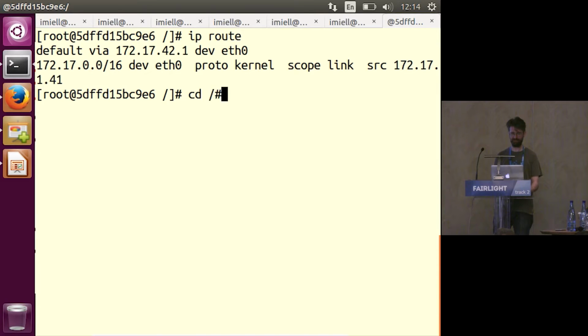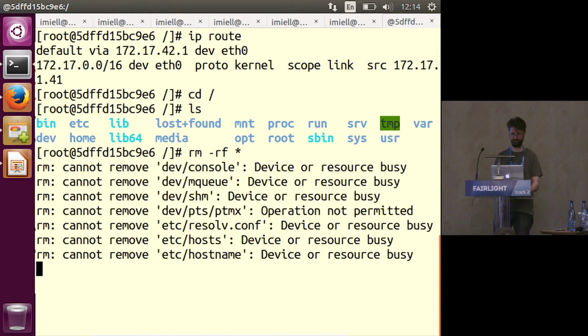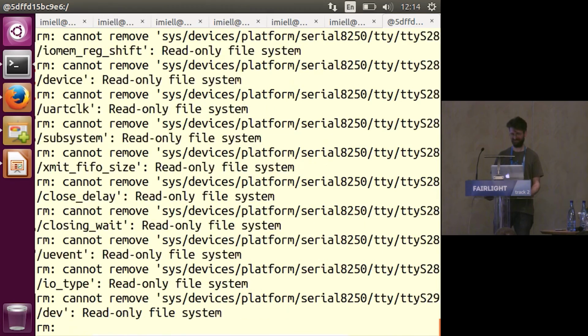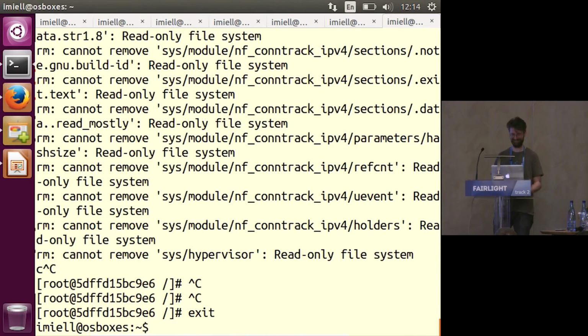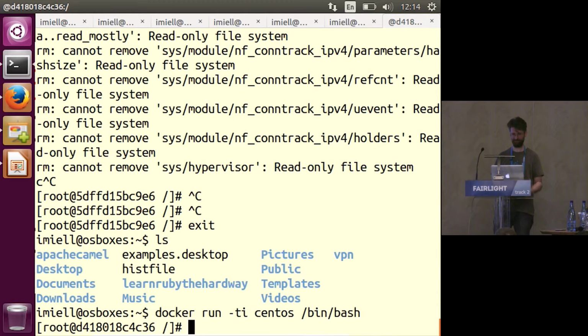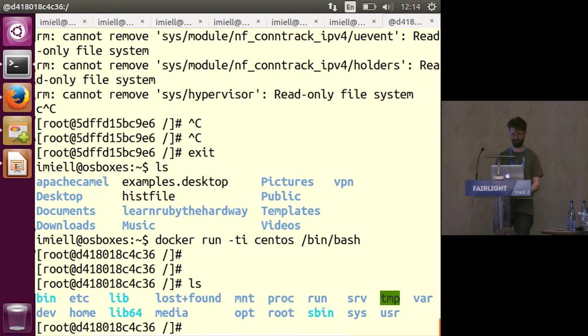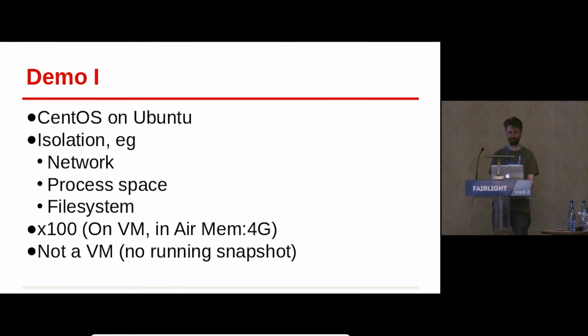I also have my own file system. So if I do something crazy, oops, and I'm out, and there I go. I'm back in, and we're all good. We're all restarted. So that's probably the clearest idea of what Docker is. It's a quick way of doing VMs.